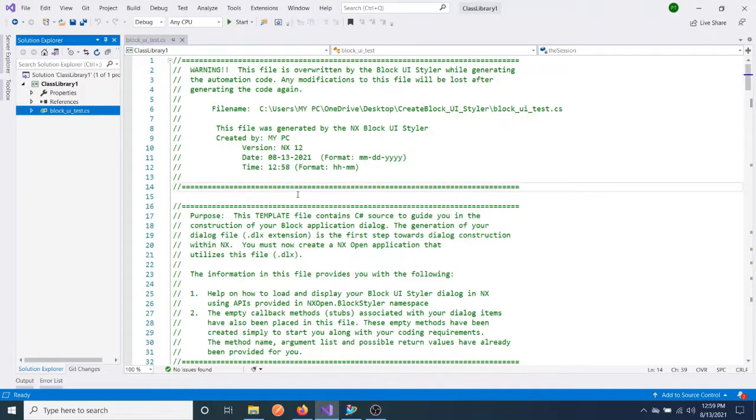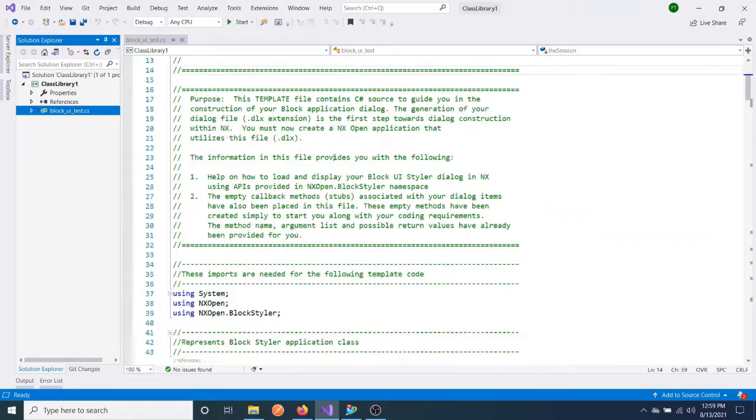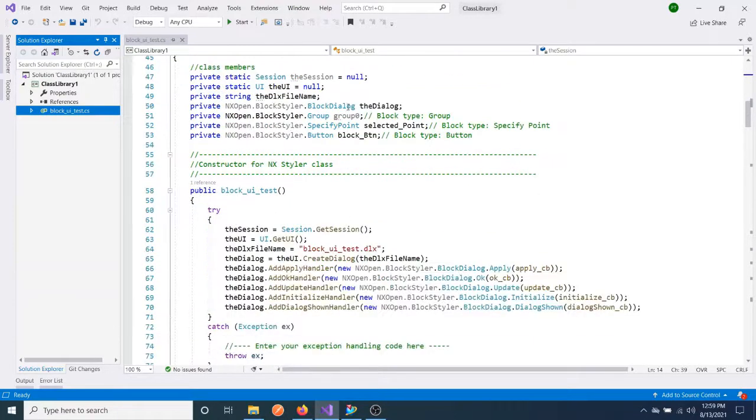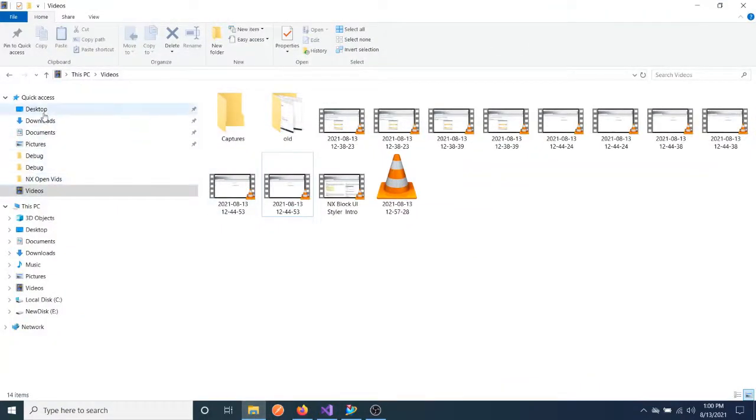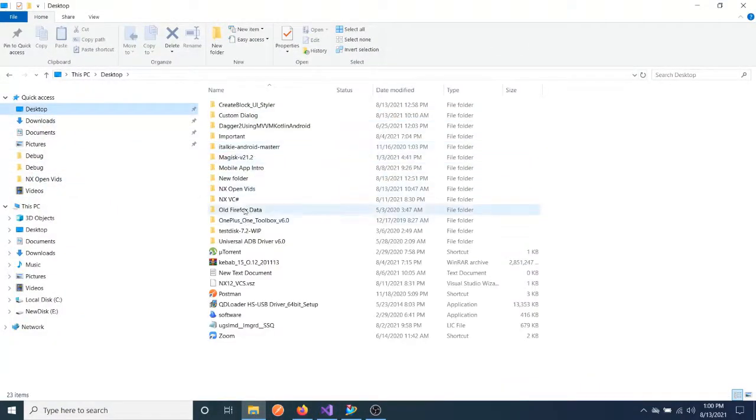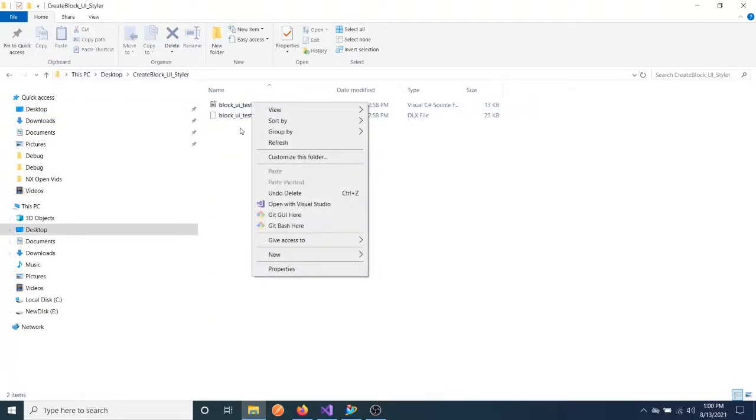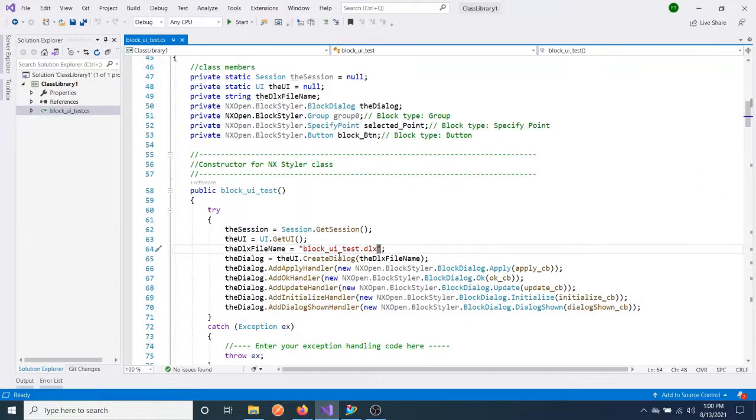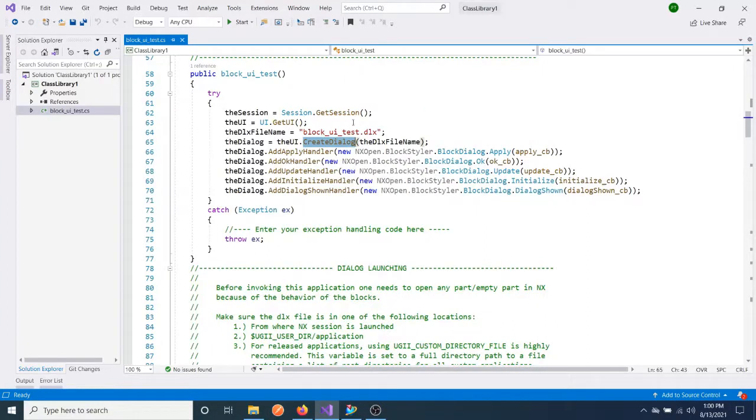We don't need this file anymore because this will be our main file from now onwards. We are not going to do anything with that file, that's why I deleted it. Okay, that's fine. This is the automatic code. They have a session, the UI, the DLX file name. This is the DLX file name, right? We just saved it on the desktop. So here it is, the DLX file name is here, and the create dialog is a function they have called for opening this dialog file, I think.